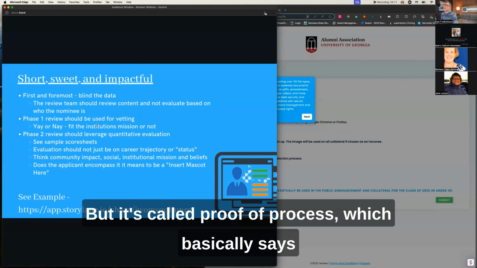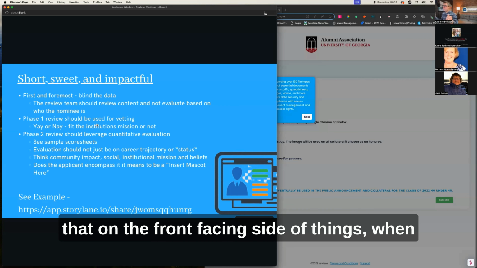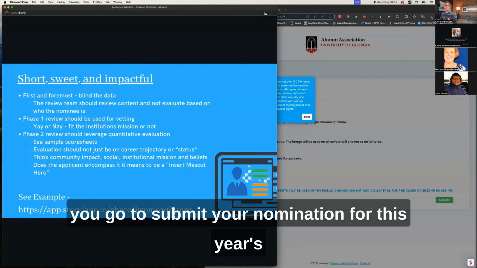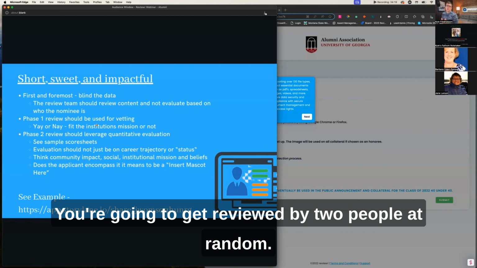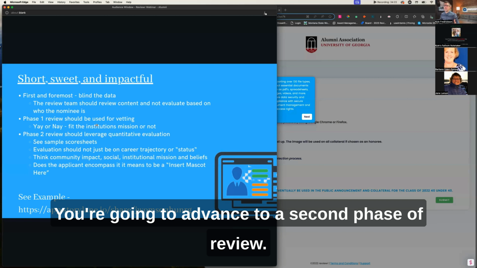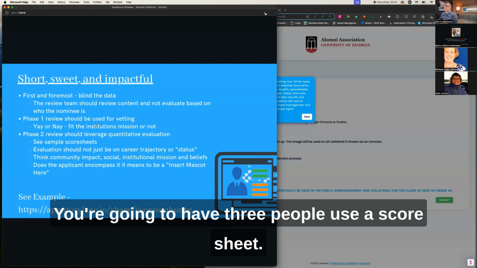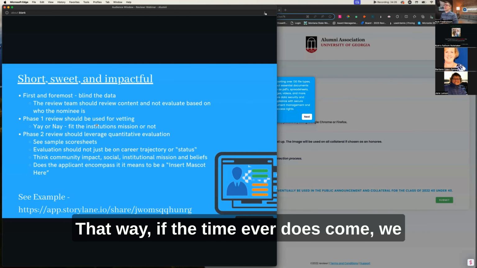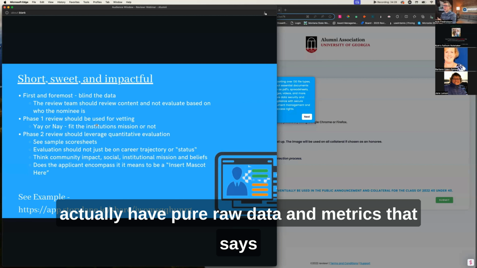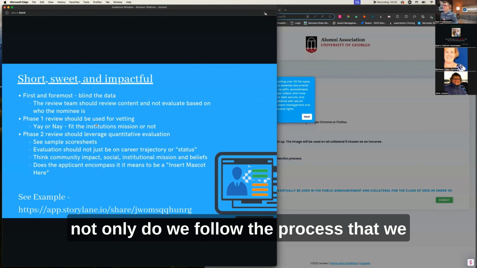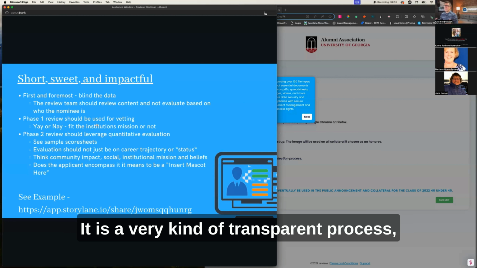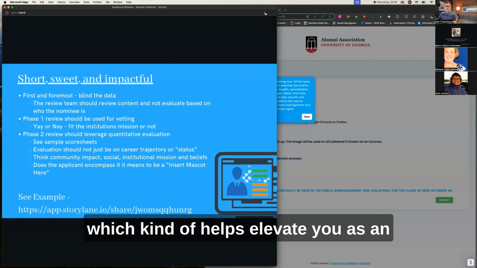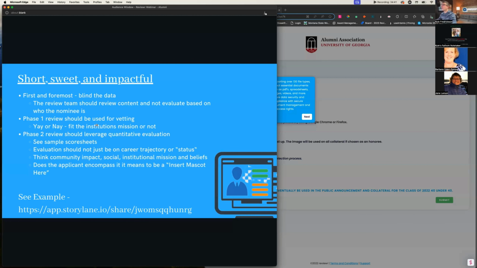This is a whole other topic we can get into in the future, but it's called proof of process, which basically says that on the front-facing side, when you go to submit your nomination for this year's program, here's the process you're going to go through. You're going to get reviewed by 2 people at random. You're going to advance to a second phase of review. You're going to have 3 people use a score sheet. That way, if the time ever does come, we have pure raw data and metrics that say not only did we follow the process that we said we would, but it's mathematically based. There is no bias. It is a very transparent process, which helps elevate you as an institution, as an organization as well.